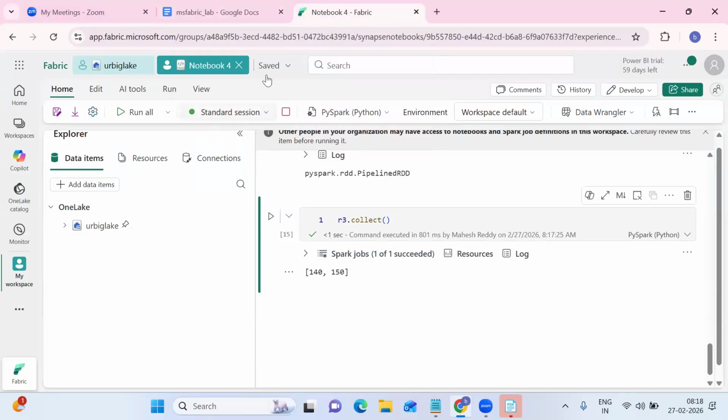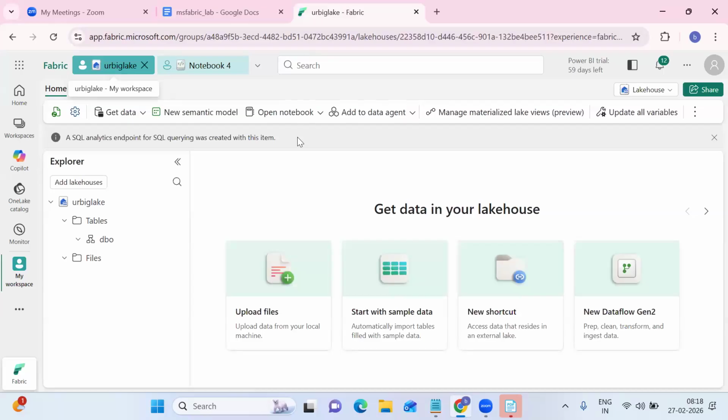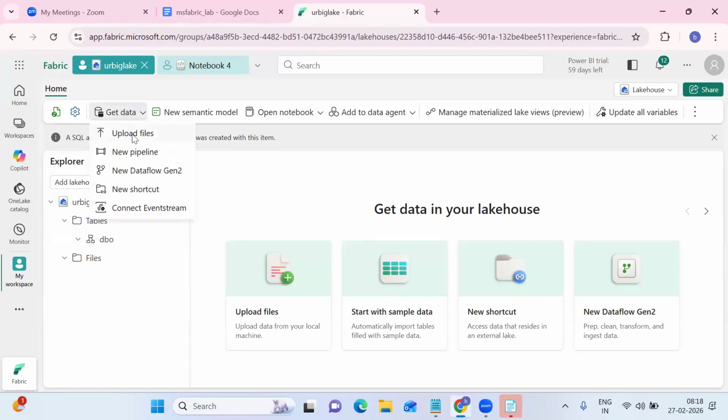Still I am in the same notebook only. Go to your lakehouse. What is the lakehouse you created? Your big lake. Here you have the upload files option, or else under get data, upload files. Suppose you want to load data from other databases into this one, you have to create a pipeline. For now, we are going with local to this Fabric, upload files.